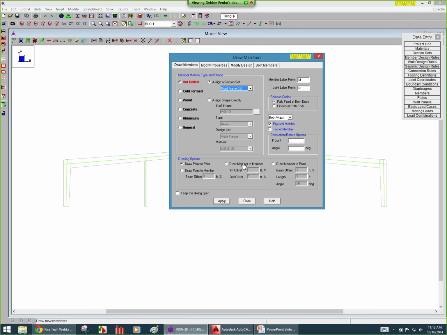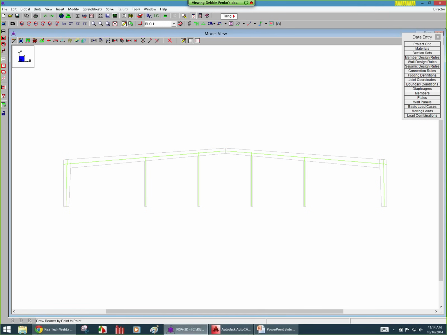So I'll click on rigid frame column and I'm going to say it's fully fixed. And then I'm going to go ahead and say apply. And I can just click to that grid I have in place.